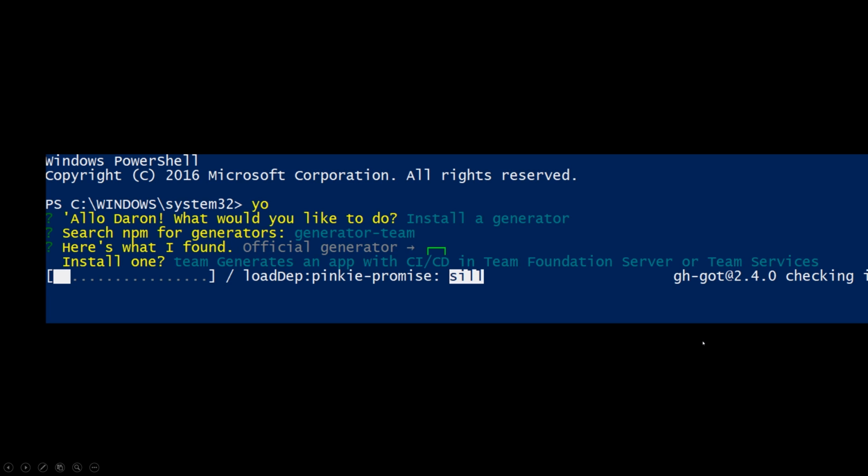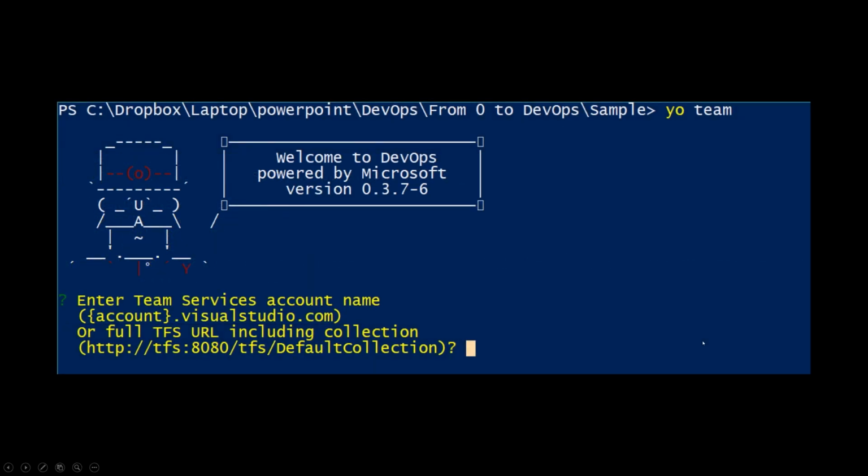And once you do that, here we go, and I'm running yo team, which is going to execute the team generator. This is built by Microsoft. This is a tool by Microsoft, and this is open source. You can access the code on GitHub as well. And the first step is to give the URL, the address of your VSTS account.